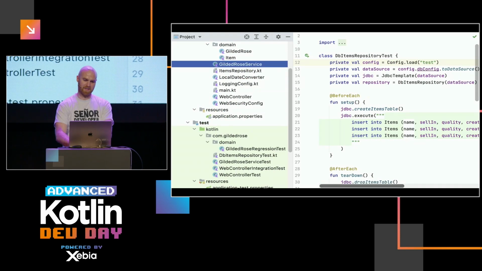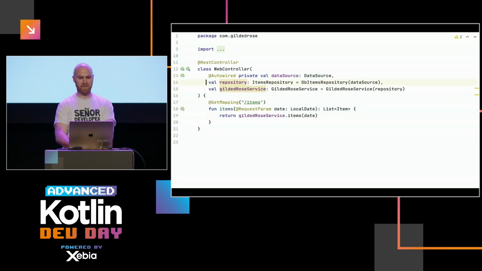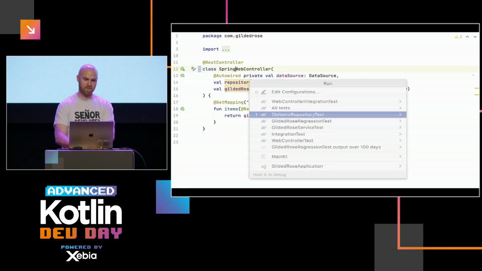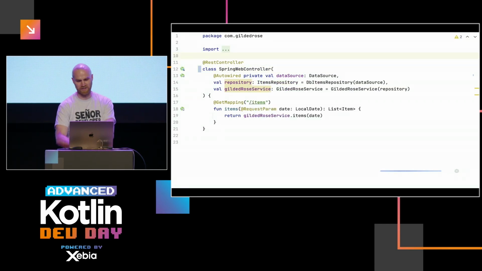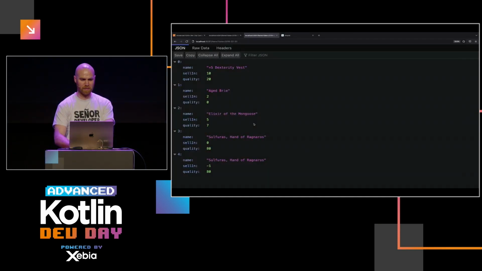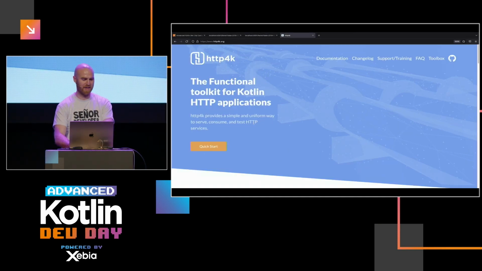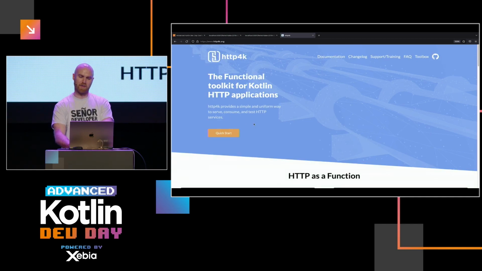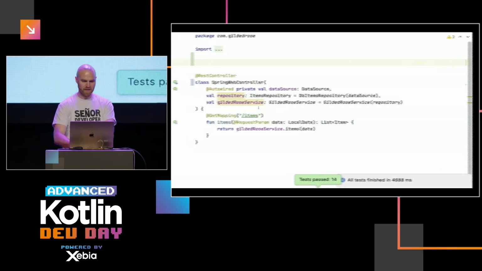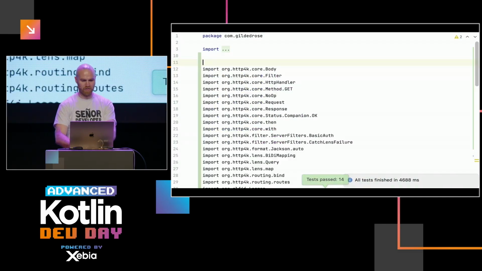The other thing, I thought about the web controller, and I think I'll rename it to Spring Controller, which should still work, because it doesn't matter what we call it, it's annotation-based. And I thought I'll use this technology you maybe have heard of, called HTTP4K, which is more like a library. It says toolkit, but it's a library, meaning that you control how things are constructed. And once again, I'll quickly rewrite it like this.